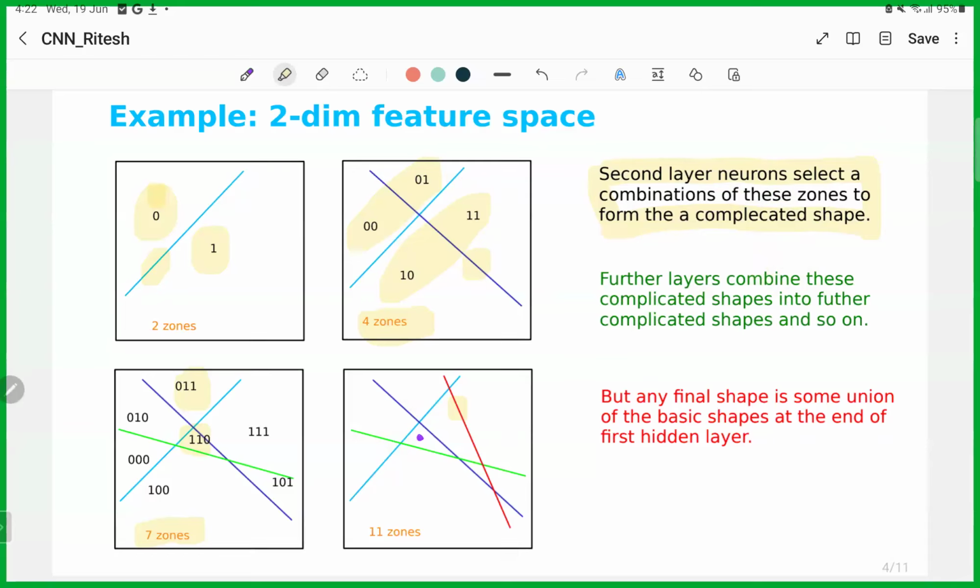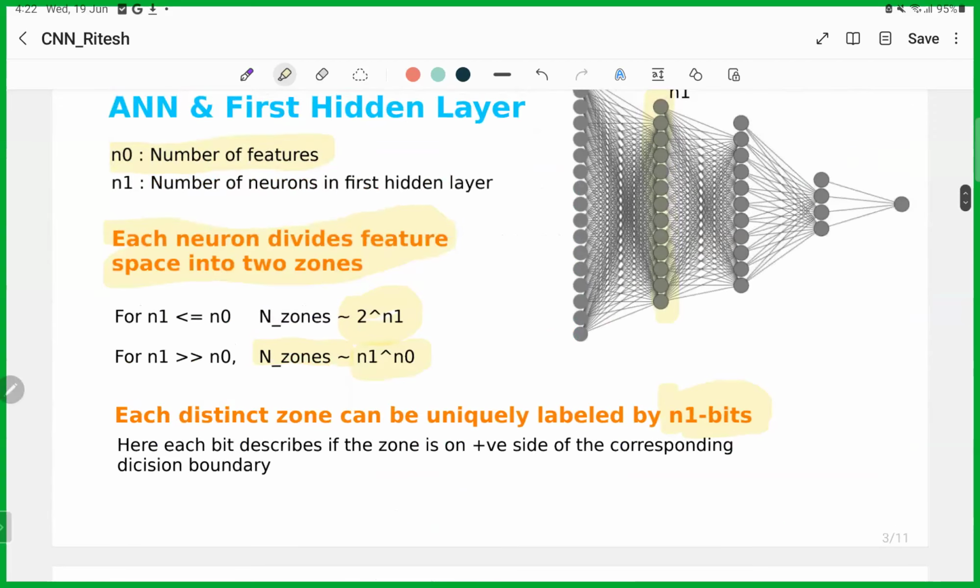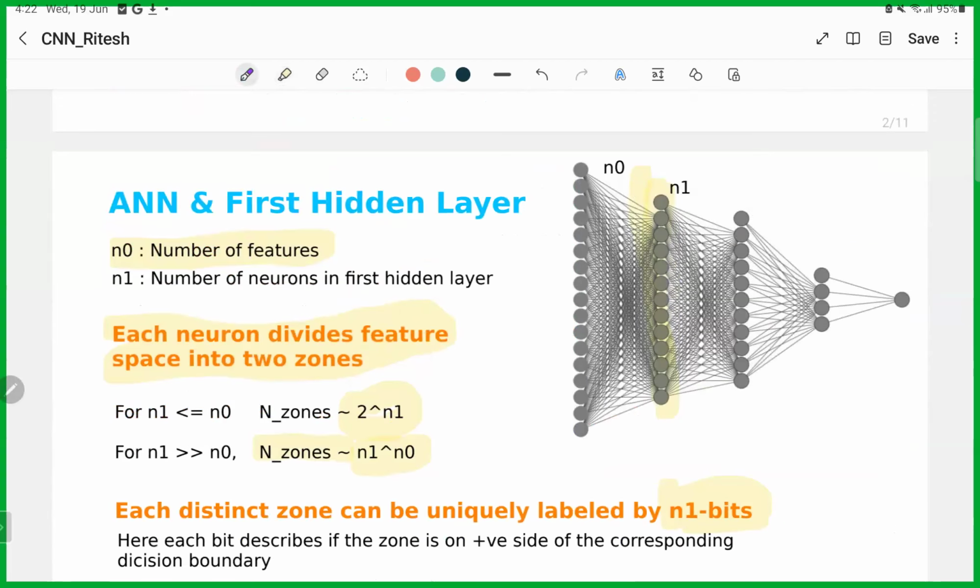At the end, the final shape is going to be very complicated, depending on how deep the network is and what kind of data you have. But one very important thing is that whatever final shape you get is some union of the basic shapes that you find at the end of the first hidden layer. So the first hidden layer is really important in that sense. Anything else is just a union and intersection of this.